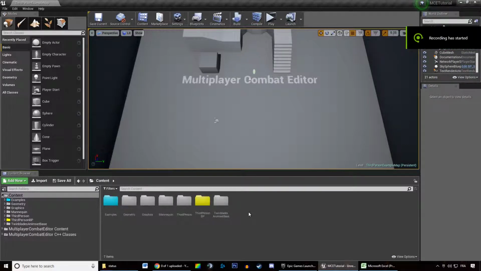Hey, welcome everyone to this new video tutorial about the multiplayer combat editor. In this video we're going to learn how to create passive skills.